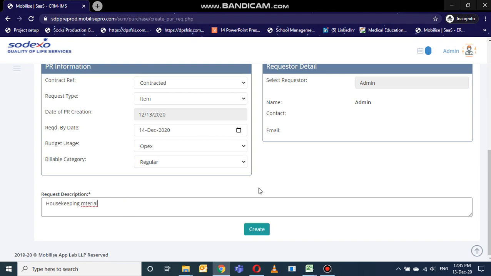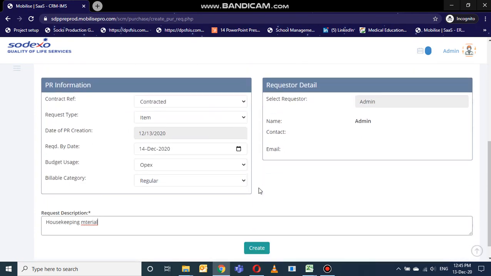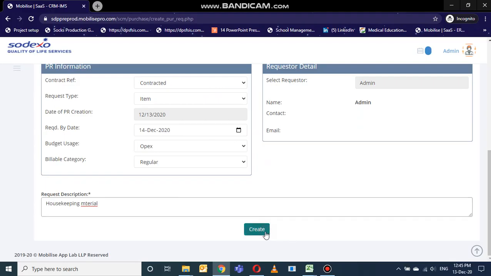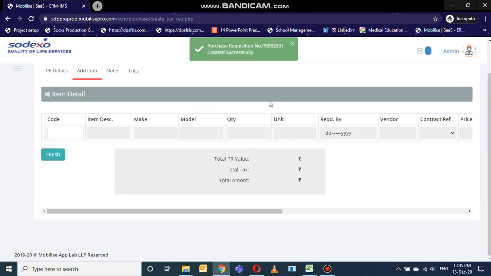Once I'm done adding all these details, I'll just simply click on create. And once I do that, a PR number is created in the system. So you can take a note of this PR number, and the next time when you would be finding this PR in the PR master, you would be using this number to find this particular PR, right?